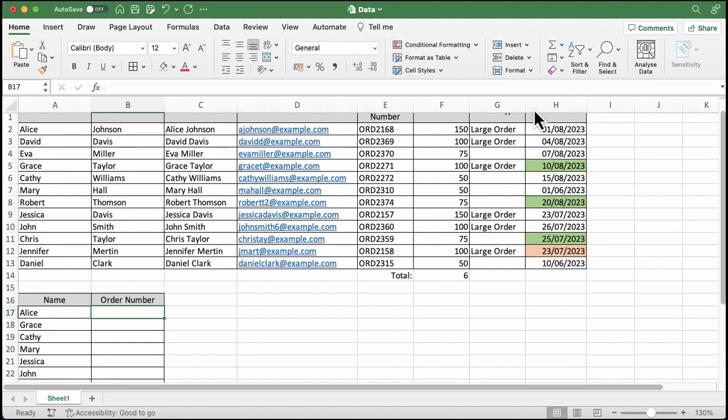I've got two tables on my screen right now. The top one is one you will have seen before in the other videos. The bottom one is the customer names, and I want to know the order numbers for them. So I'm going to find that out.